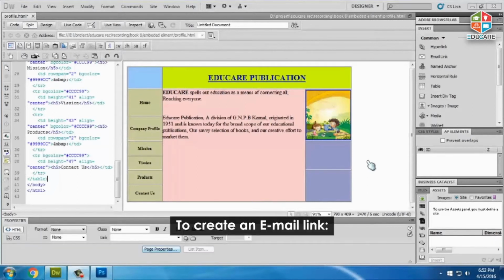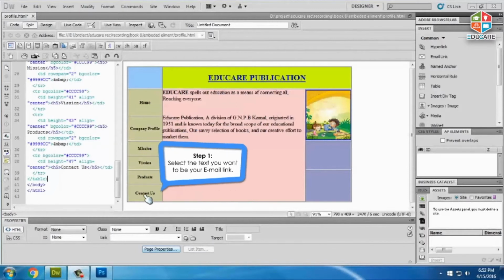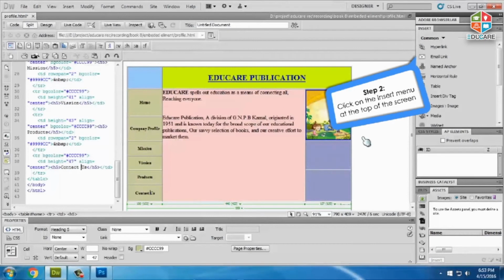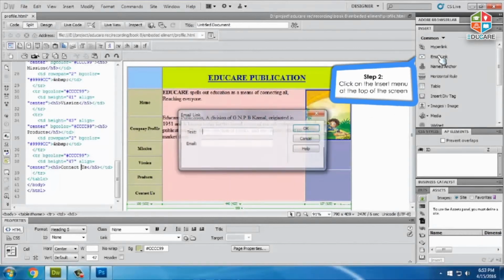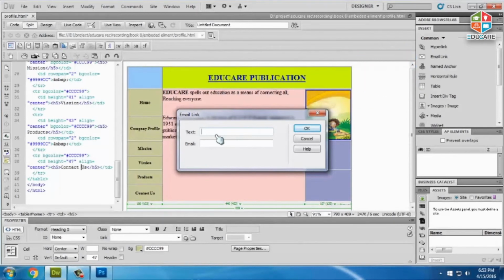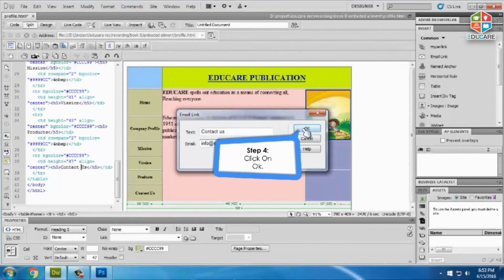To create an email link, Step 1. Select the text you want to be on your email link. Step 2. Click on the Insert menu at the top of the screen and select Email Link. A dialog box will appear. Step 3. Type the email address in the email box. Step 4. Click on OK.